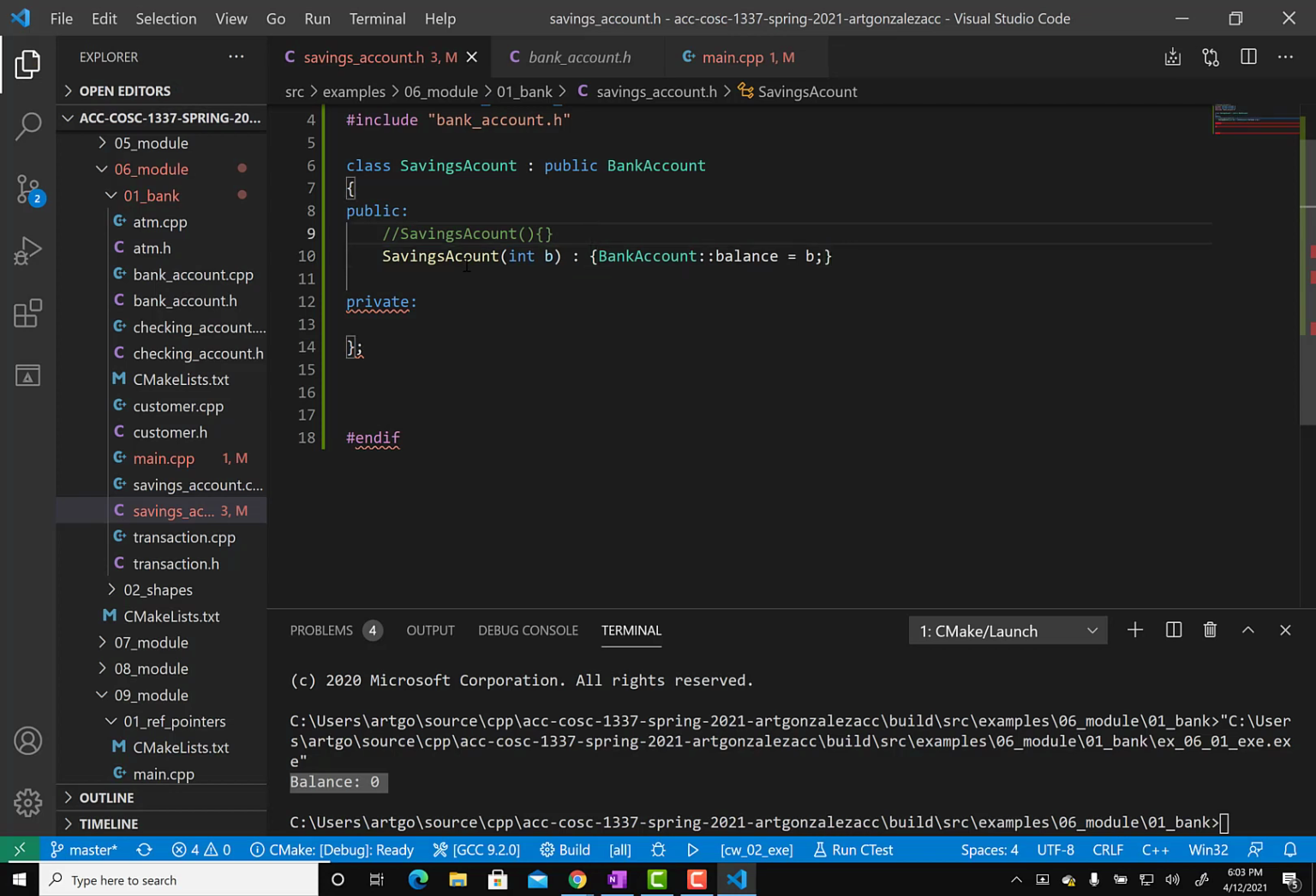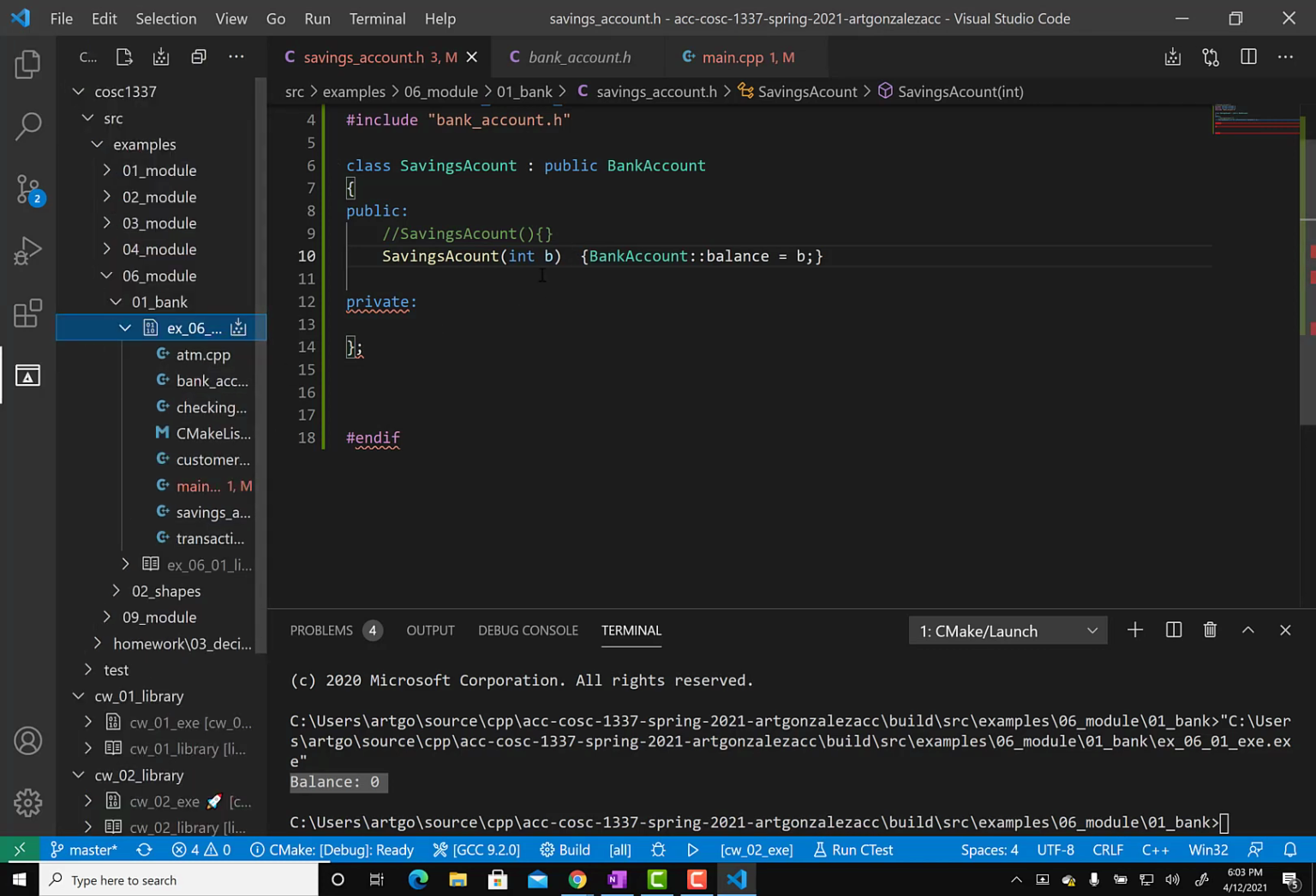Catching up. Sorry, let me move that. Okay. So we don't have access to balance, and well, let me try to compile here. So for now, I'll compile with this one, otherwise my code won't work.